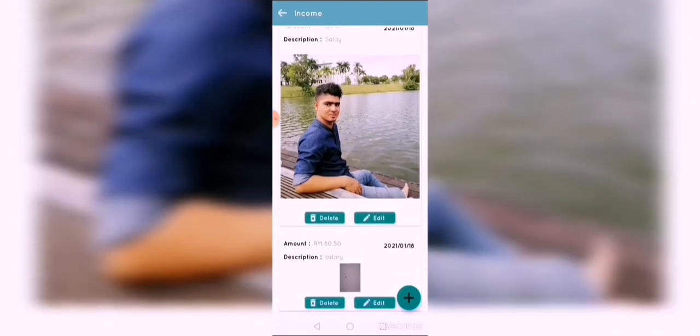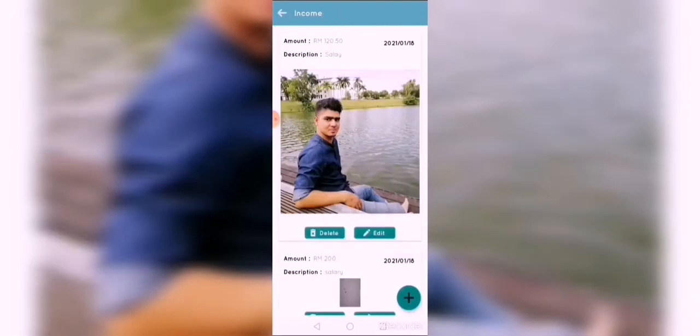The income is 201. For the 18, there are 2 transactions, so all is calculated together. See, it will be easier for the user to see which date they spend how much. Also can be edited. So for the edit, click on the edit button. So 80.50 change to 200. Save. See, here it also changed. So now it becomes 320.50.